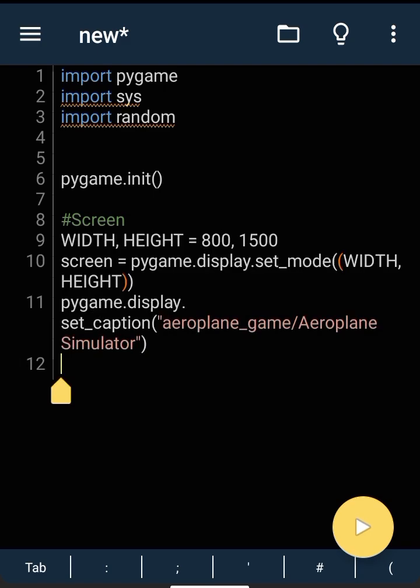These are the dimensions of your game window: 800 pixels wide and 1500 pixels tall. That's a portrait layout, tall like a mobile phone held vertically. You can flip these values to 1500, 800 if you want a landscape layout.